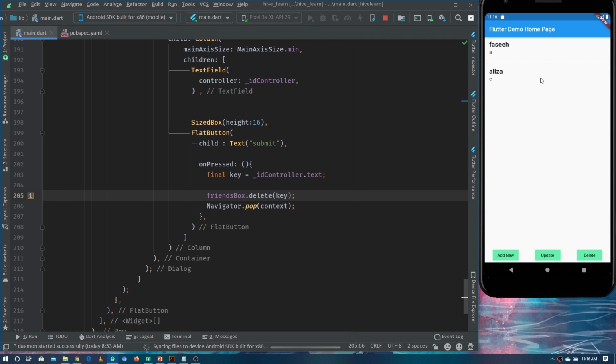So this is it for this video. In this video, we have learned Hive, how we can integrate Hive, and how we can use the basic CRUD operations in Hive. And in the next video, we'll cover some more detail about Hive, like how we can store some custom data types in the Hive box. Because we have to do something different for that.